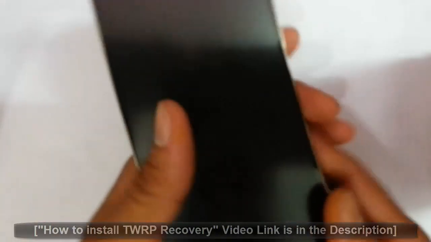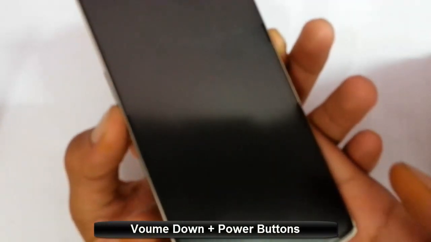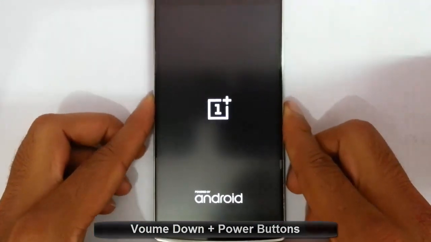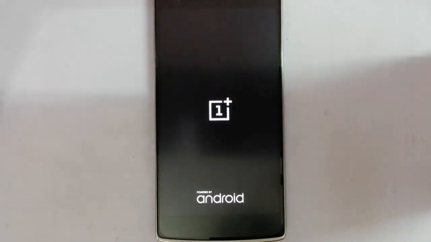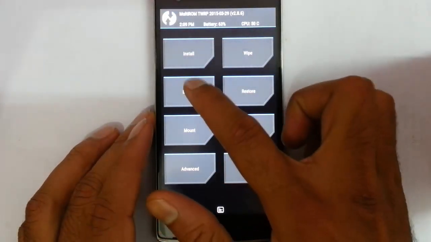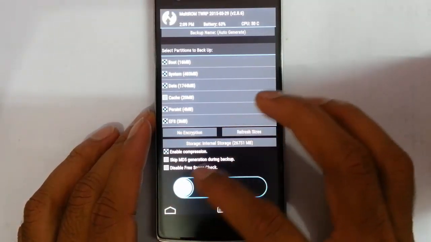To enter into recovery mode, I have to press volume down and power button at the same time. Press and hold them until this logo comes. Then release them. So you can see it loaded into TWRP. From here, you better take an Android backup of your current ROM. So if something goes wrong, you can always restore it later.